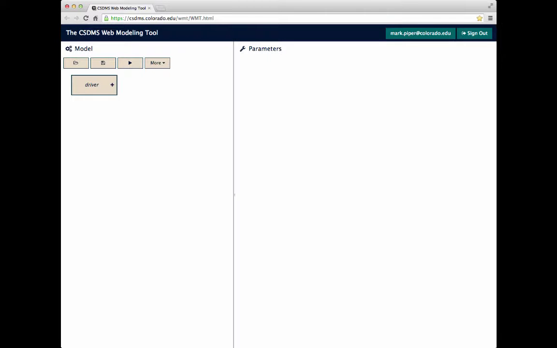Once you've signed in, you'll see the main screen of WMT. The main screen is divided into two panels, the Model panel and the Parameters panel. The Model panel is where a standalone or a coupled model can be created. The panel provides a set of buttons that can be used to open, save, and run models, as well as a tree structure which can be used to design a model. Though initially blank, the Parameters panel is where the parameters of the model components displayed in the Model panel can be viewed and edited. Let's use WMT to build a coupled model.